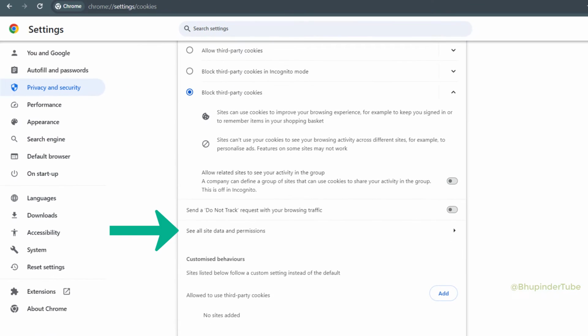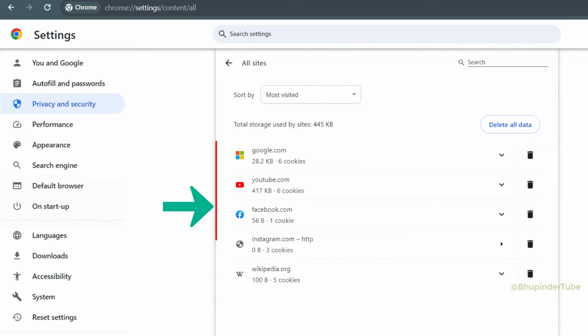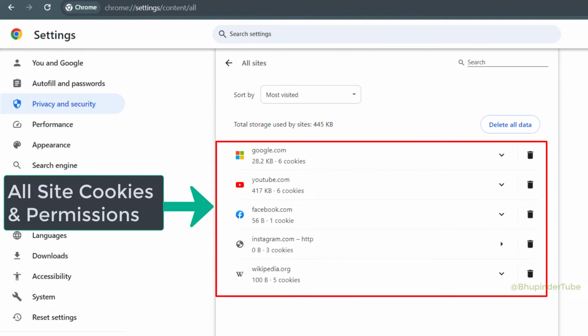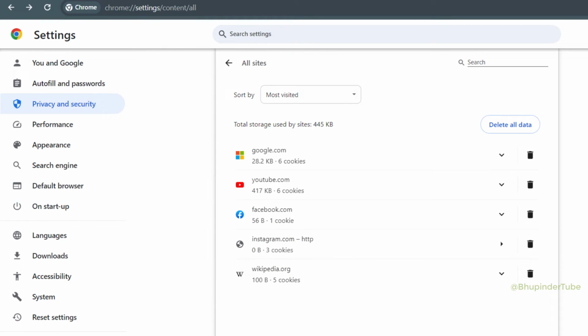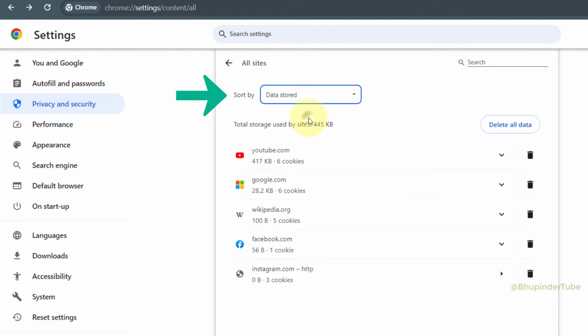So to get to all the cookies and site data, select see all site data and permissions, and here you should be able to see all the sites that have saved cookies on your computer. If you got many sites, then to help you to find the site that you want to delete, you could change the sort by from most visited to date stored or name.